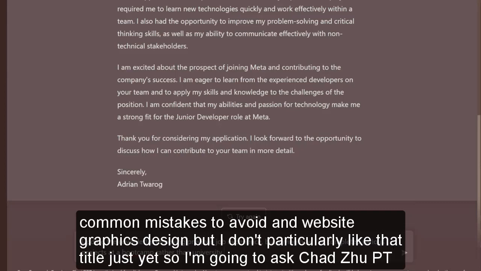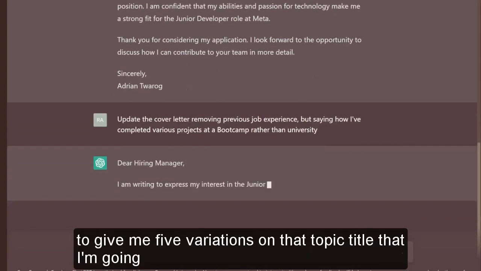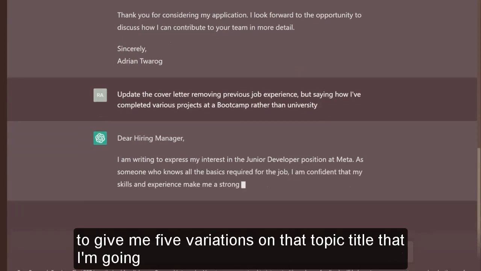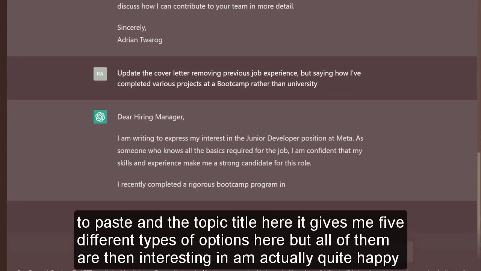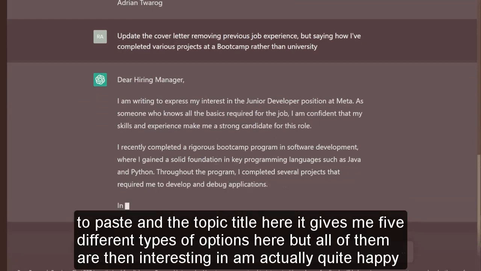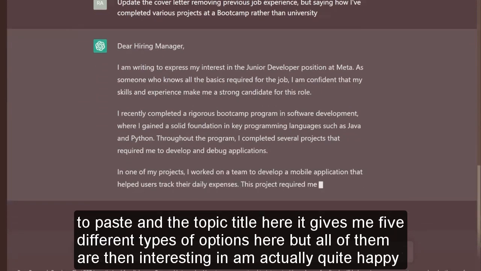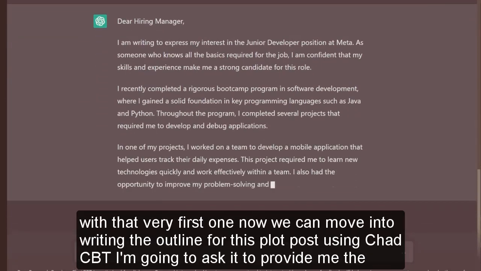design, but I don't particularly like that title just yet, so I'm going to ask ChatGPT to give me 5 variations on that topic title. Then I'm going to paste in the topic title here. It gives me 5 different types of options here, but all of them aren't that interesting, and I'm actually quite happy with that very first one.